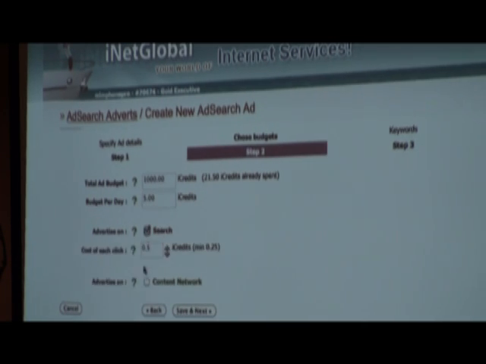Budget per day, $5 out of your iCredits. Advertise on search. Cost of each click, it's at 50 cents right now. The minimum is 25 cents. Here's where you can set your budget. How much can you afford to spend to get over here? Do you need to bid very high right now on those keywords?